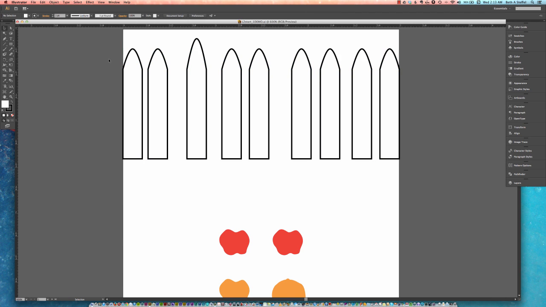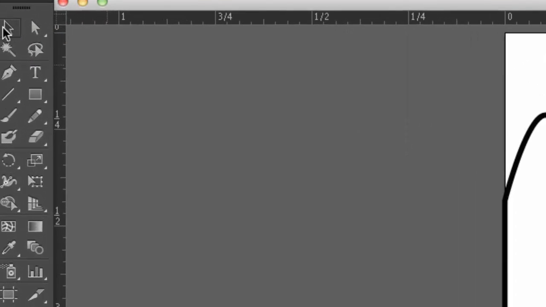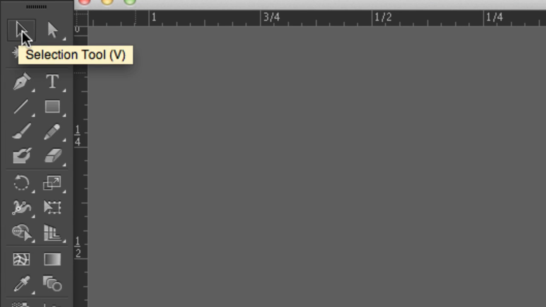Alright, so let's go ahead and move on. So we've gone ahead and we've aligned all of these fence posts, but you'll see now that all of these fence posts are pretty uniform except for this one that is much taller than any of the other fence posts. And we've basically just been working so far with the selection tool, the black arrow with the keyboard shortcut V that's in the upper left-hand corner of your toolbar.